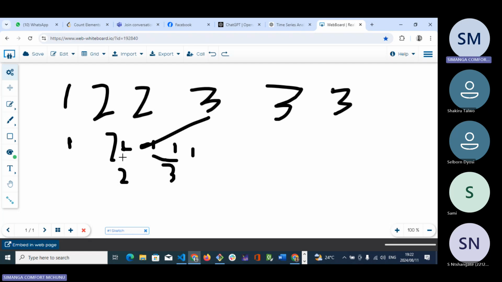We have two 2s. So we add the most frequent numbers, which gives us 5. So the output here should be 5. Let's try then to code it.